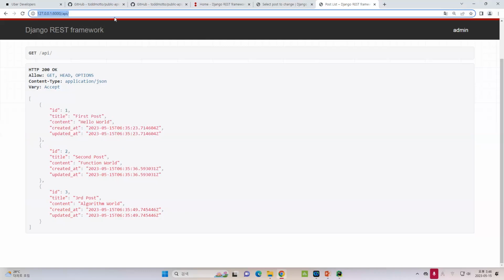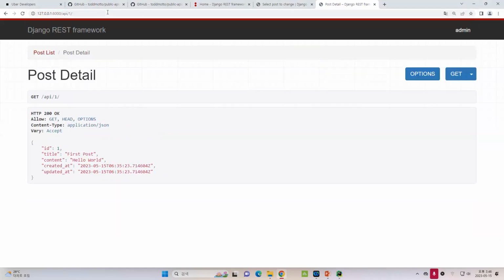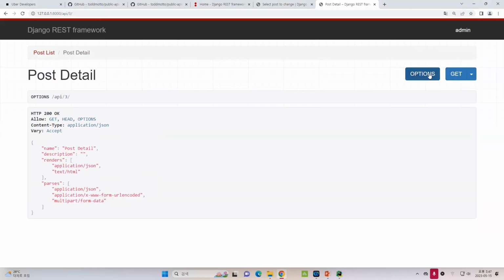And if you want to check the data, you can put 1. What happens if you put 1? Then you will see only one data, which is the ID number 1. If you put 2, then you will see only the data number 2. If you put 3, then you will see the data number 3.